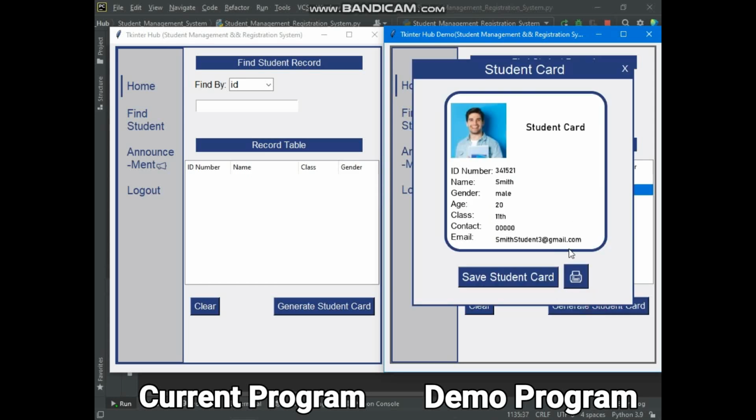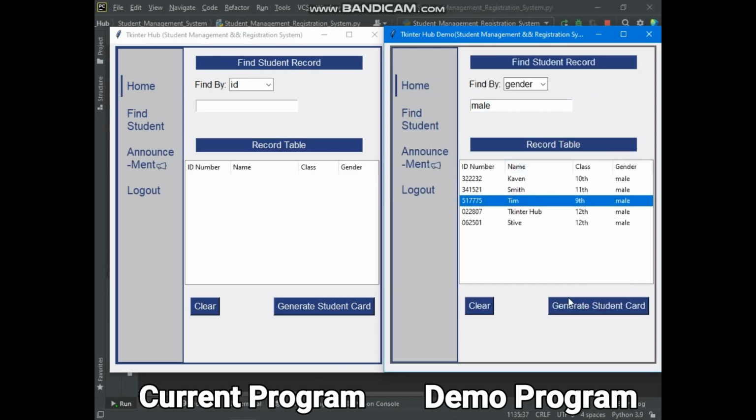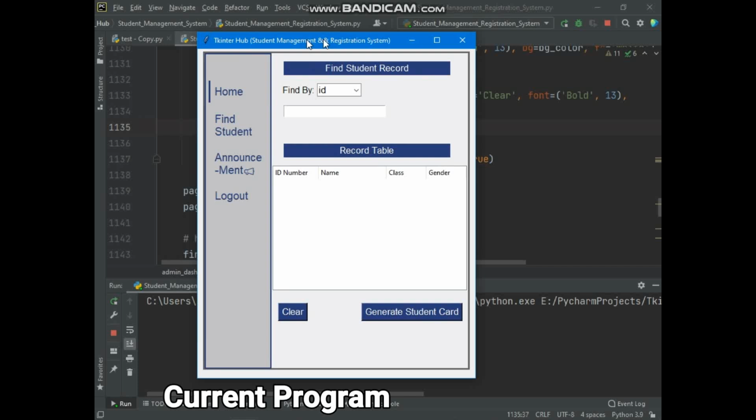Now let me show you an example, by generating these other students' cards. And also here is a clear button. By clicking this clear button, the showing results will be cleared. Now we will start to create all these functionalities in our current program.